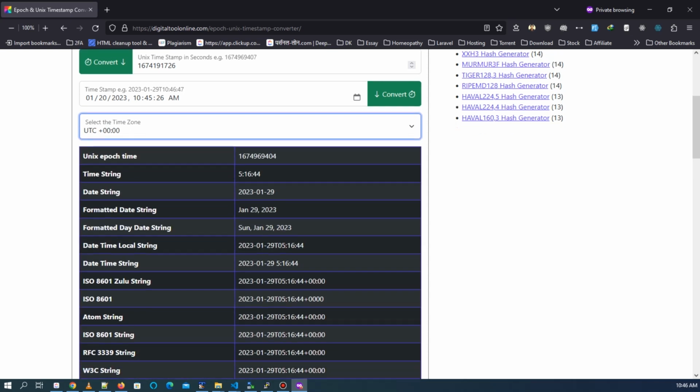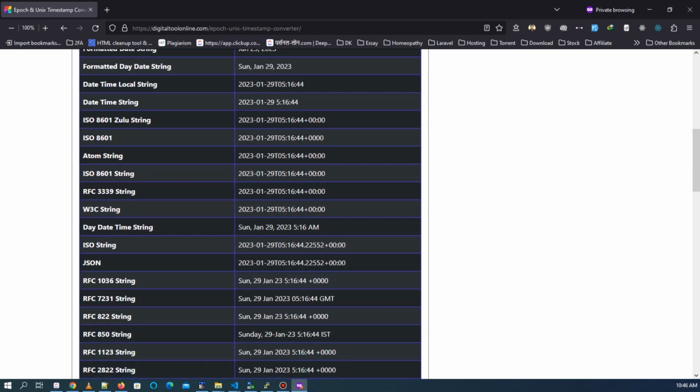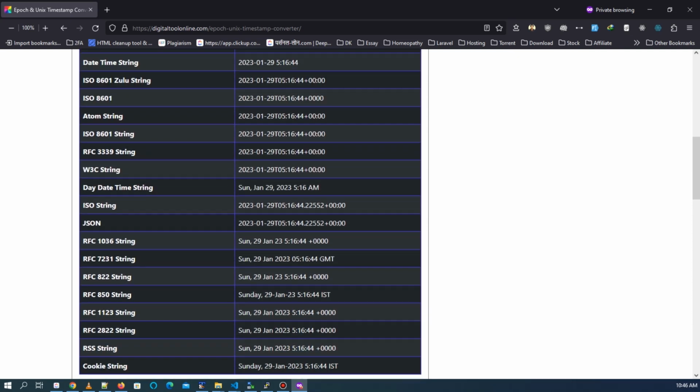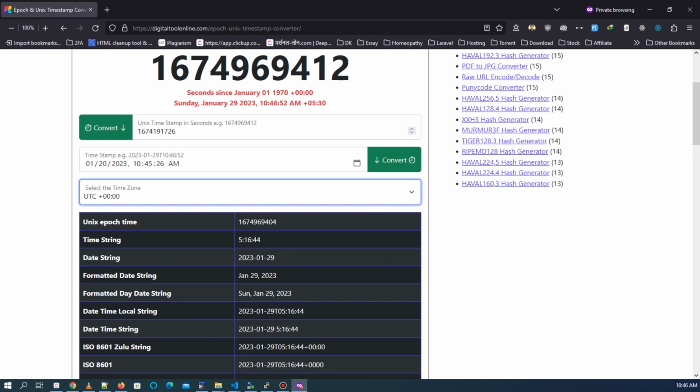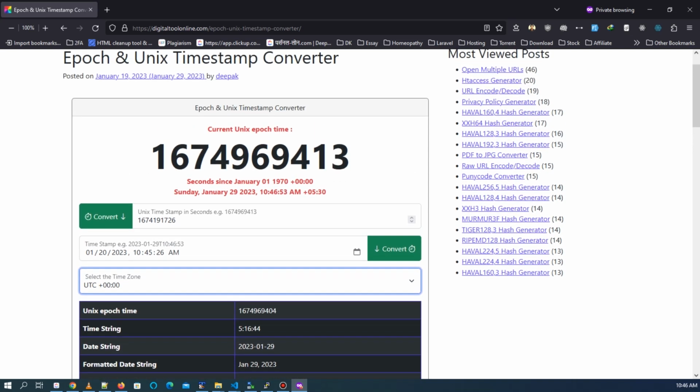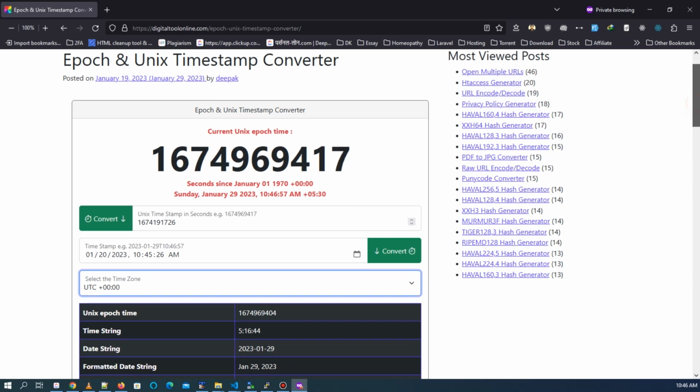Can we store a Unix timestamp in a database? Yes, it can be stored as an integer value in a database and can be converted to a human-readable format when needed for display. Is there any alternative to Unix timestamp?